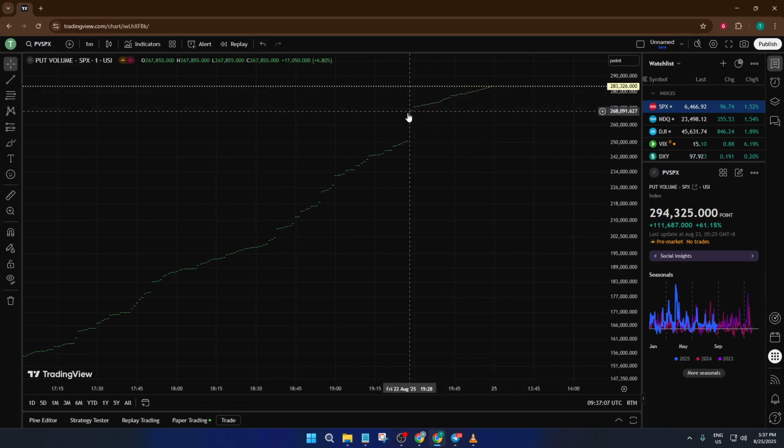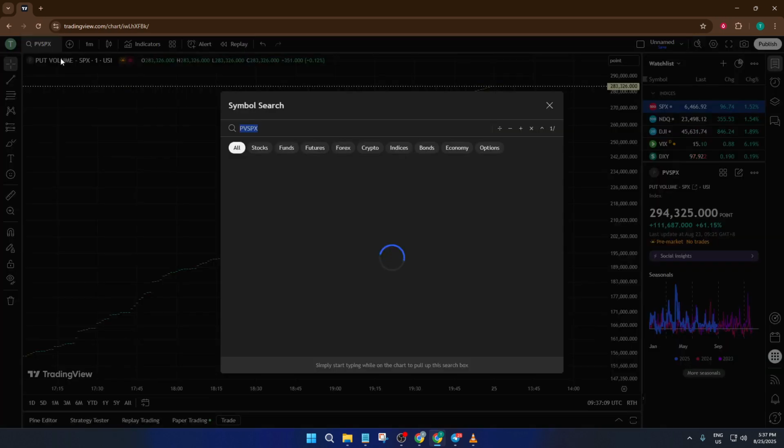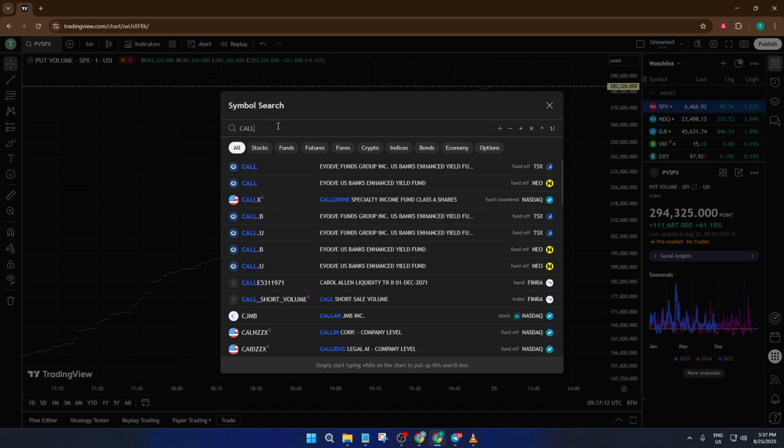Now let's gather even more context by checking out calls. Hit the back button or navigate back to the symbol search. This time type in call. Just like before, you'll see a list of call options, each tied to an underlying asset and specific contract details. Calls are the opposite of puts, telling you about bullish bets and optimism in the market.